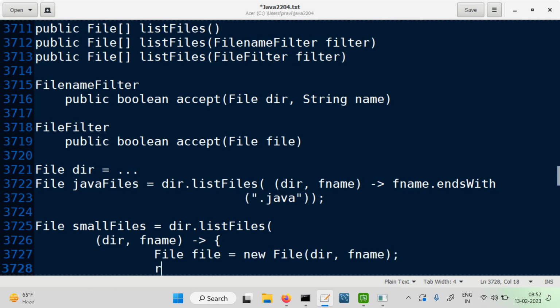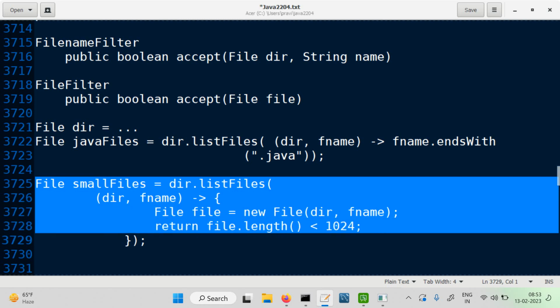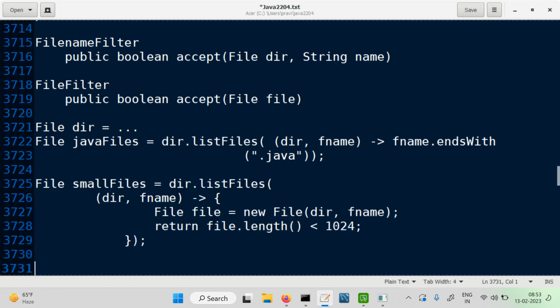And then I'll say return. Clear? Fine. So we have this, and how we use it is something like this. Now let me show you how it would work with a file filter.